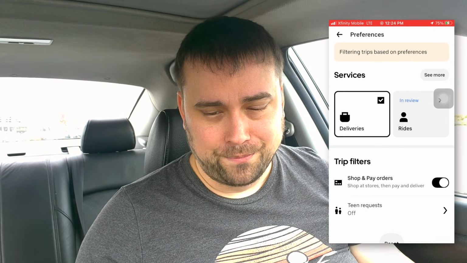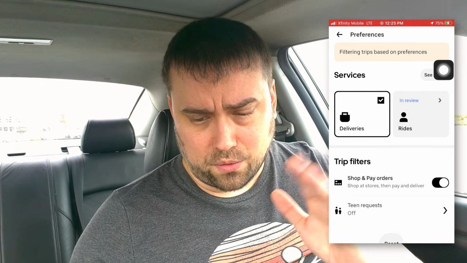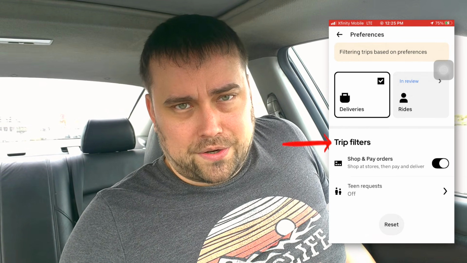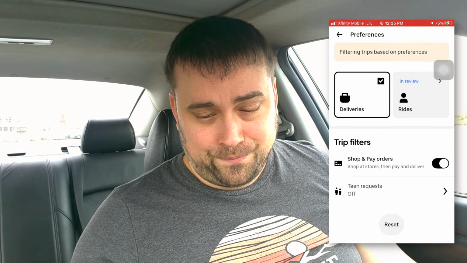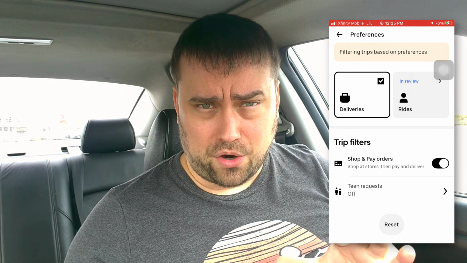So next, down at the bottom left, we have this little slider button here. If you click this, this one is going to be important. Deliveries should be enabled. We're going to ignore the rides because this isn't a rideshare video. Trip filters. Pay close attention to this, please. Shop and pay orders. So I have this toggled on. Uber will send you the black card.